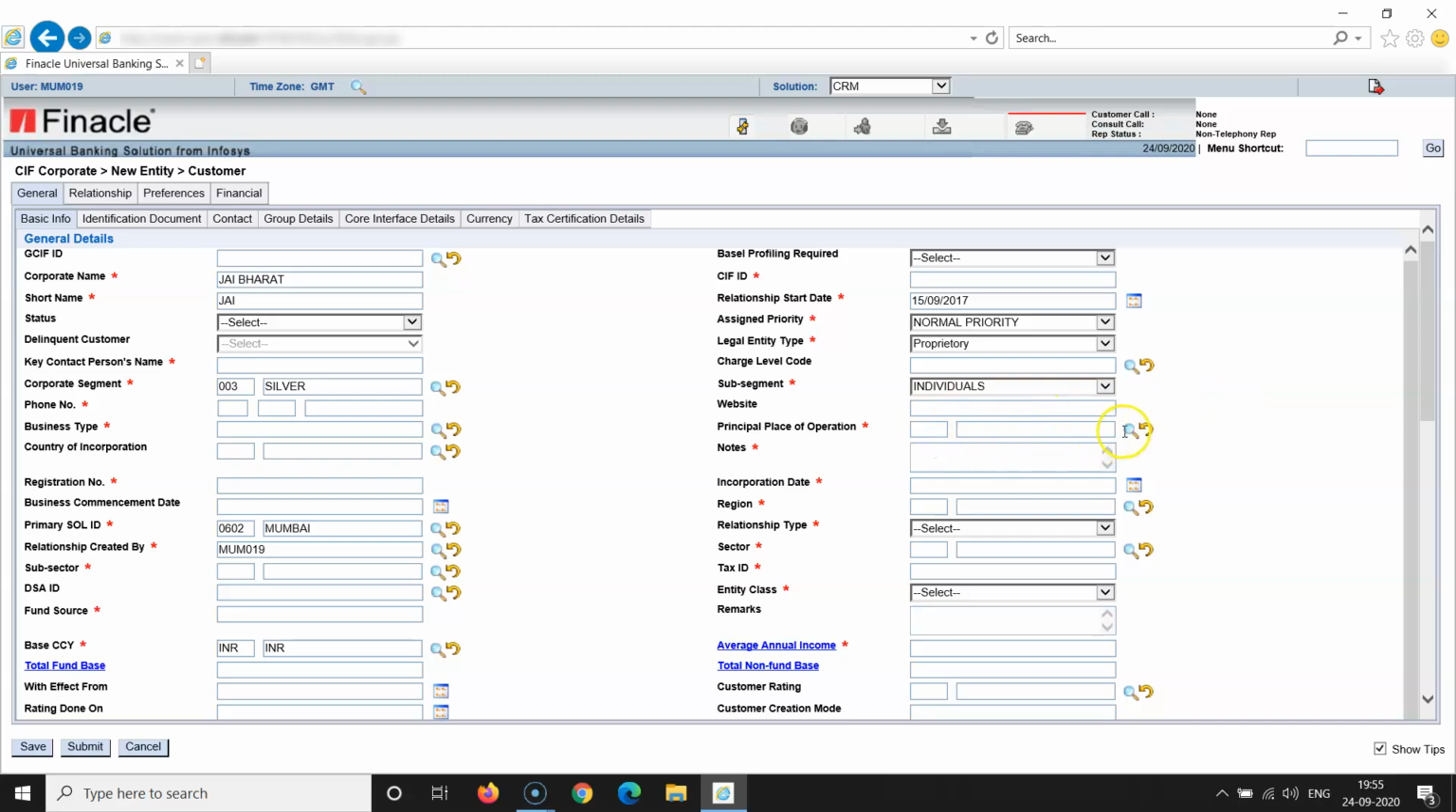Principal place of operation. This is generally the country wherever you're working in. Just type IN in the first block, click anywhere else, and India has come. Had it been the city, it would have given a wrong entry here. So I'm putting a country here.